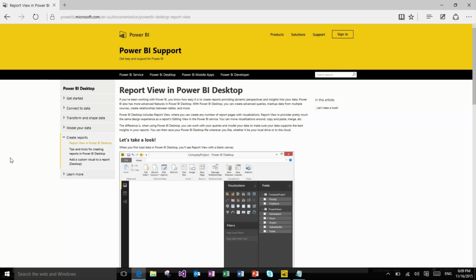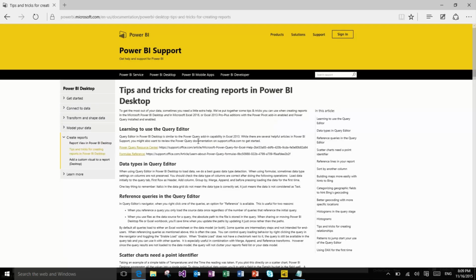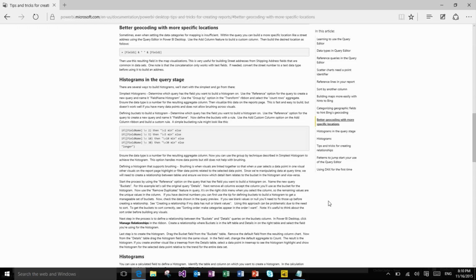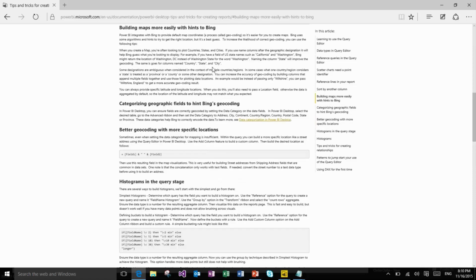And there are also quick links for every article. So let's go back to one article that has more content. Let's say for instance tips and tricks, maybe this could be a good one. Yep. So the tips and tricks article has lots of bookmarks here on the right side, so you could use this to jump straight into those. For instance, let's take a look at better geocoding with more specific locations. It's just as easy as clicking in this set of bookmarks here on the side, or building maps, and you can jump within the current article.